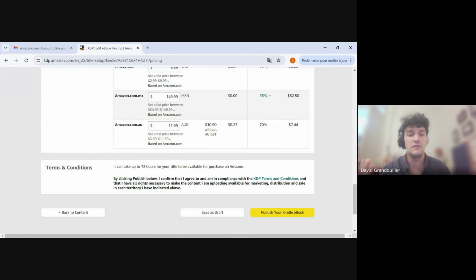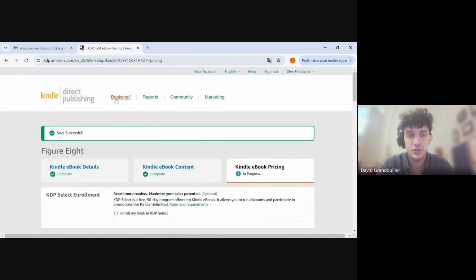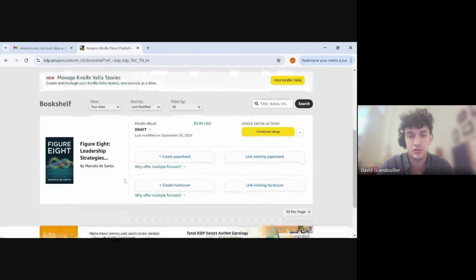So once you get to the end of this third tab, you're at the end of the process. And you would go ahead and hit publish your Kindle ebook. But I'm just going to hit save as draft. And then I can go back to my bookshelf up here. And this book will appear as a draft on my bookshelf.